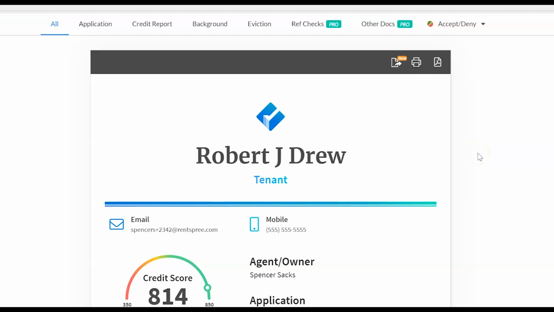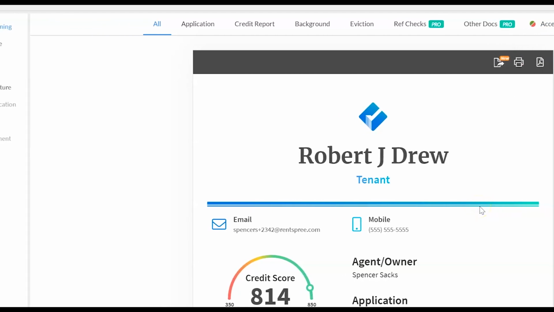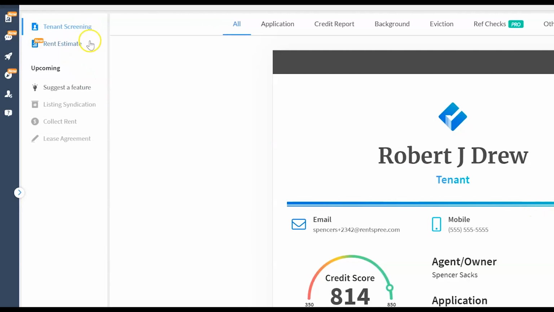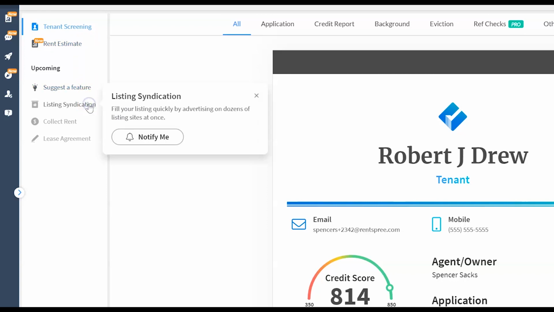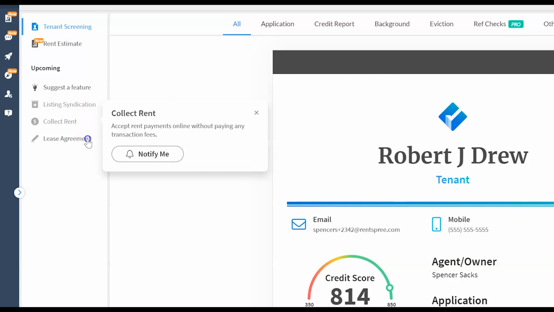And once you have made a decision about the prospective tenant, you can accept or deny them by clicking on the Accept Deny button. You can then accept them, accept on condition, or deny them, and you will be asked to provide some more information on the conditions or why you're denying them when you click the button. The last thing you'll notice is a sub-menu on the left-hand side that also lets you select to get a rent estimate. You can suggest a feature, or you can select to be notified when we have any upcoming features listed that are added to the site.